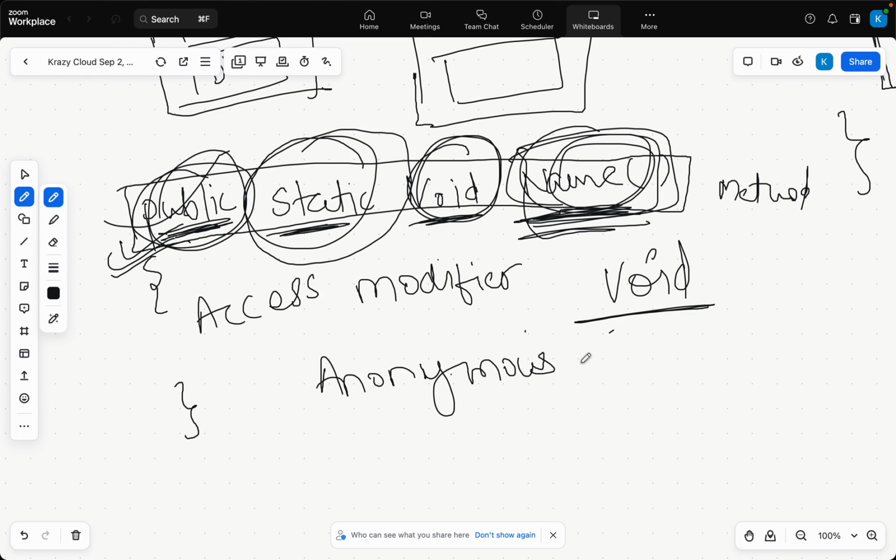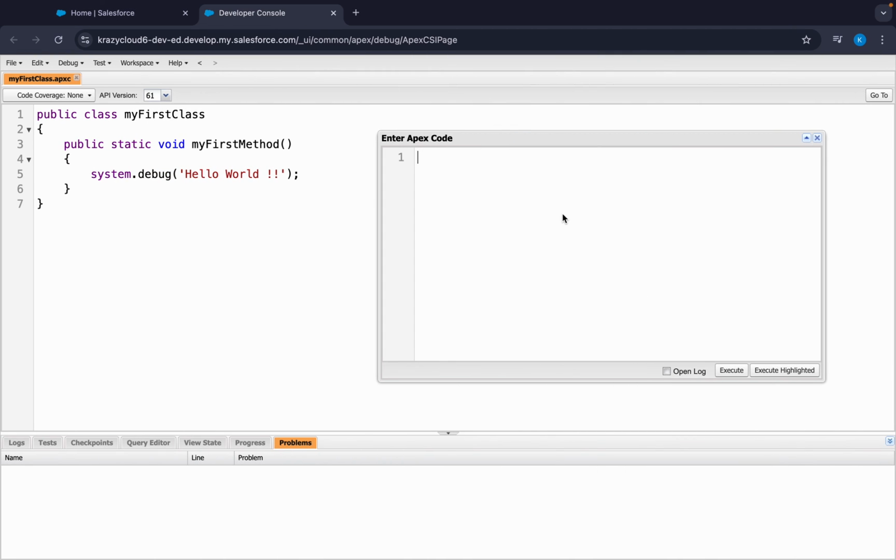I'm not sure whether the spelling is correct or not, but yes, this is known as the anonymous window. So what is the use of the anonymous window? If you want to call this class just for testing, whether you have written the correct code or not, you just need to go to this anonymous window and call your Apex class here.